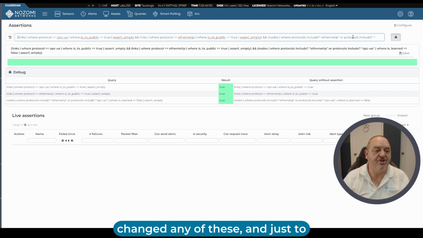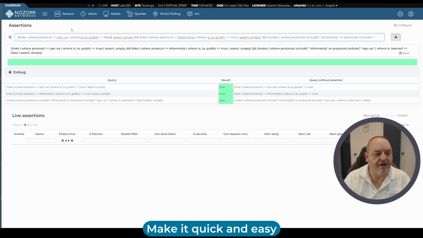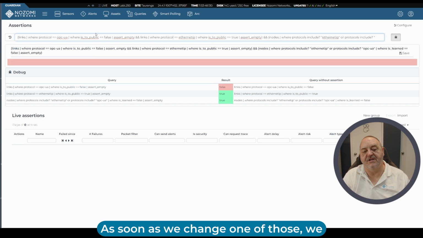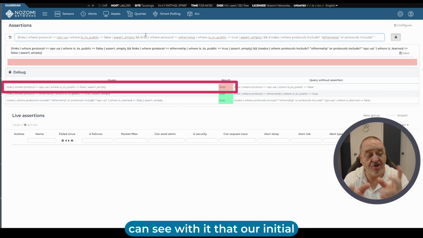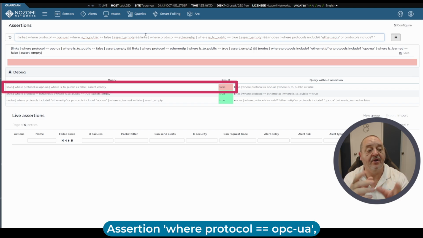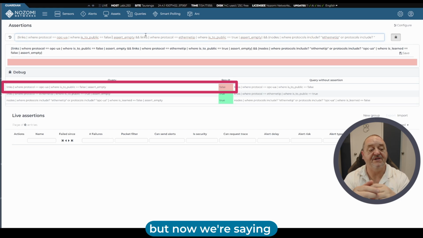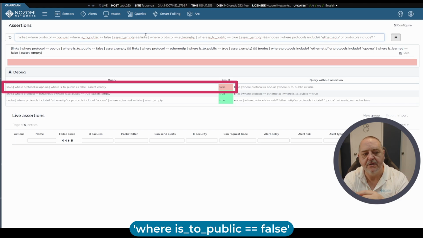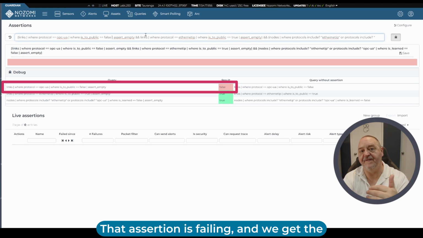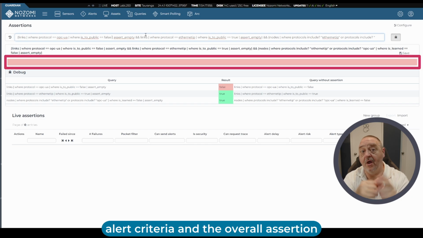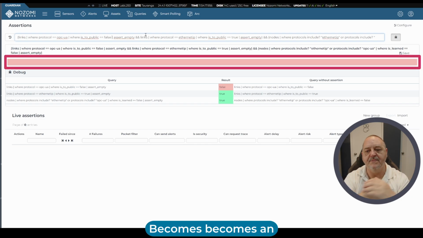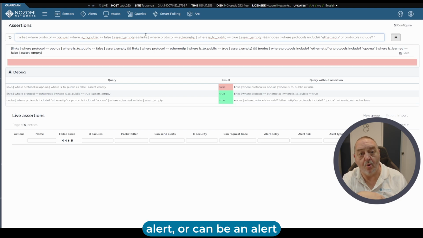But if we changed any of these, just to make it quick and easy, as soon as we change one of those, we could see with our initial assertion where protocol equals OPC UA, but now we're saying where is_to_public equals false. That assertion is failing, and we get the alert criteria, and the overall assertion becomes an alert, or can be an alert.